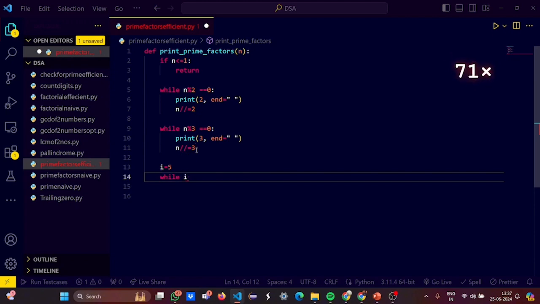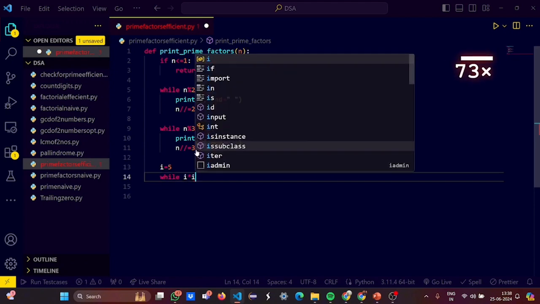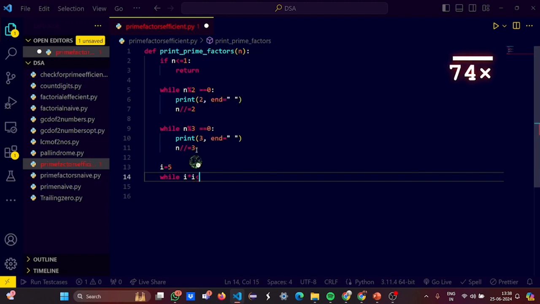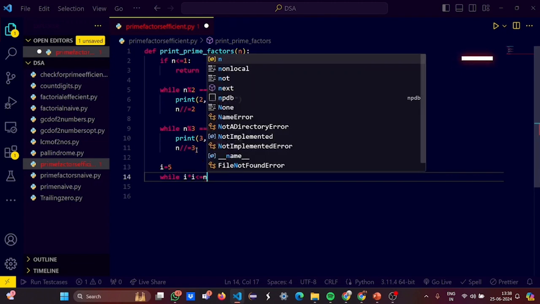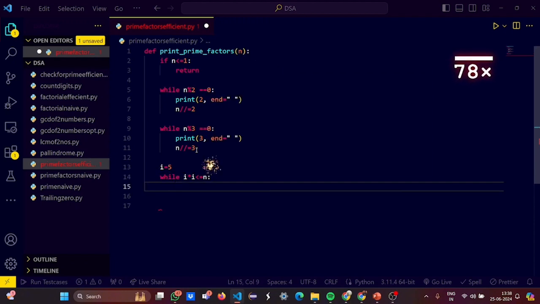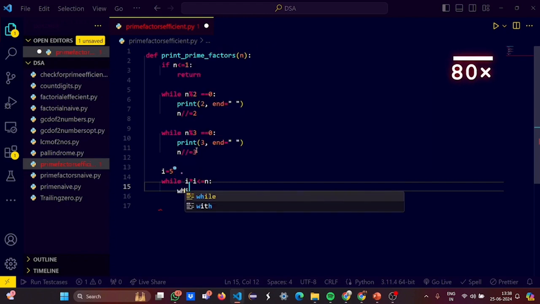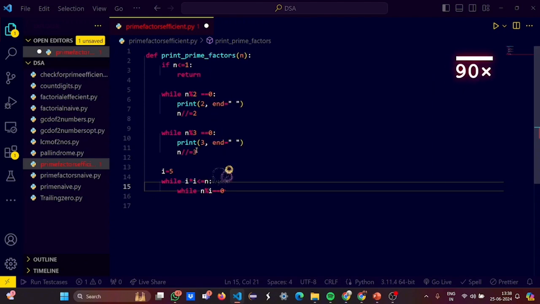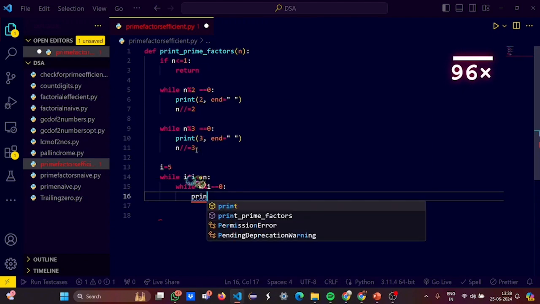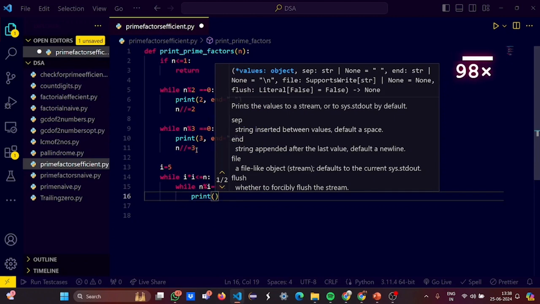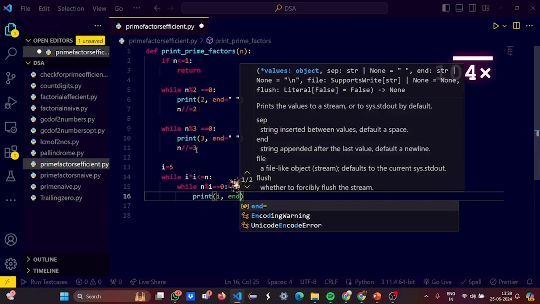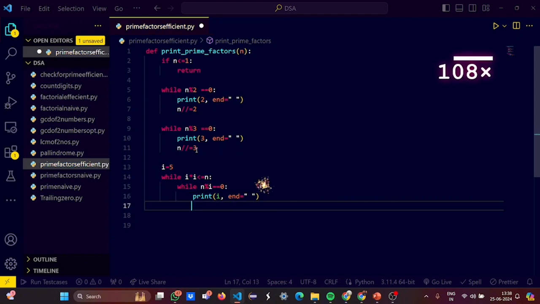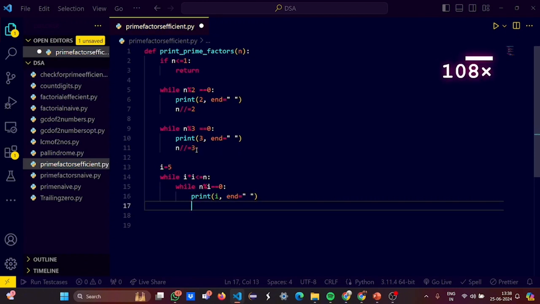sorry, it's i multiplied by i, the square actually, because I'm not taking the square root, since I have not imported math here. I'm just doing it in a different way. I'm doing the multiplication twice. So the square I'm using, not the square root here. Then while n mod i is double equal to 0, we need a printing statement which prints i, and again the end will be space. Next, let's modular divide it, this time by i.